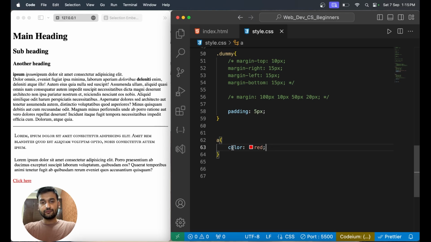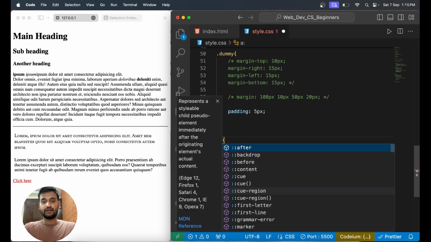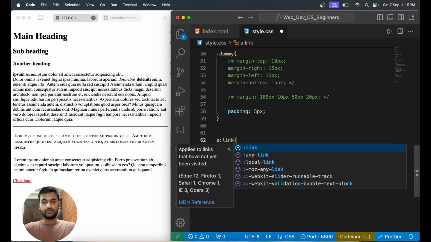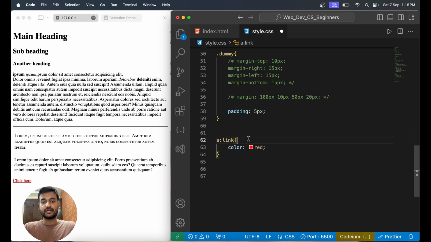So for that what we do is we define for this property a, I will be having some sub property. So basically for a, I'm just going to say link. This applies to the links that have not yet been visited. So if a link has not been visited yet, this thing will be applied over that. If I just save this right now, you see that this is turned back to the default color because this has already been visited.